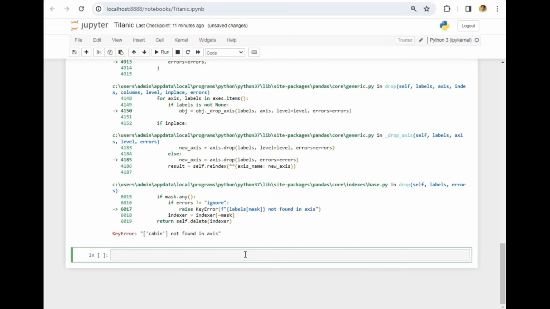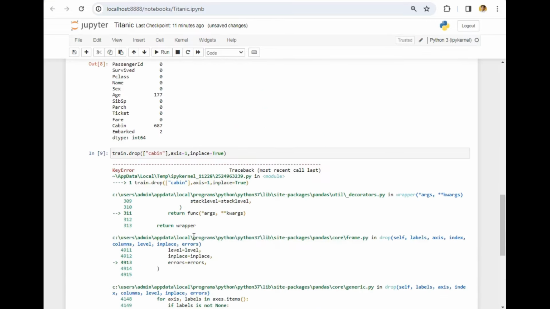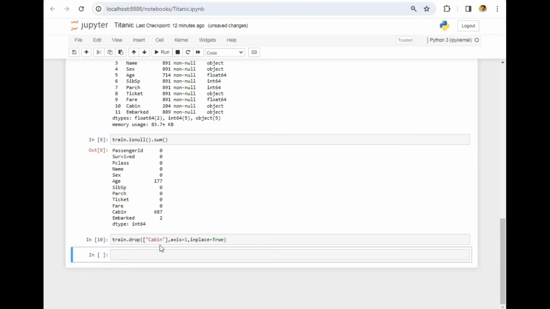We are getting a key error. What's that error? Cabin not found. I think the spelling is incorrect, so I will simply copy paste the spelling. And yes, the spelling was incorrect. Now let's run the cell. And as you can see, the cell has run successfully.